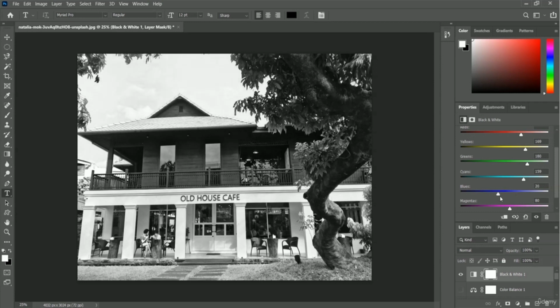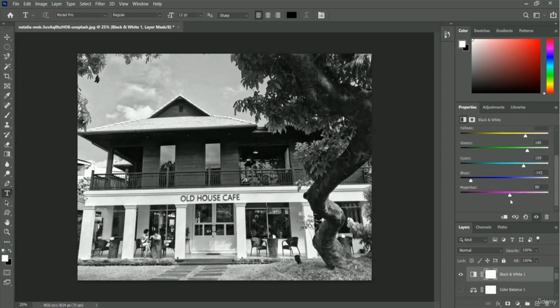You can see when you are moving the blue, the sky is applying. So if you need to make the sky visible, in that case you can move the blue pointer at left side. So it's totally a black and white image, but with the blue you can make the clouds in the sky visible. And then here is the magenta.